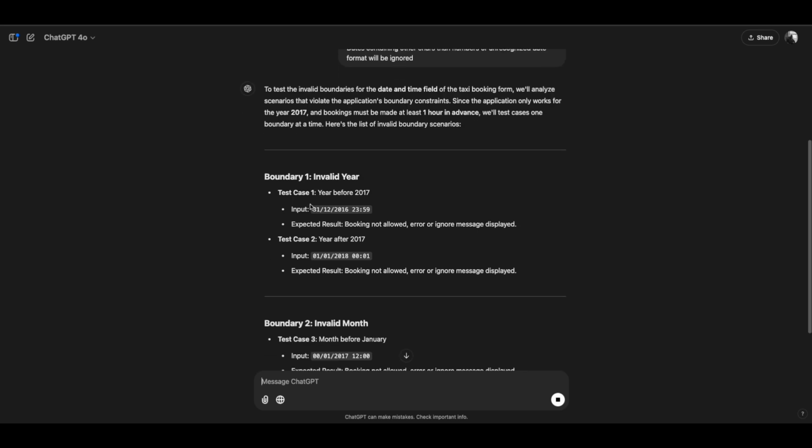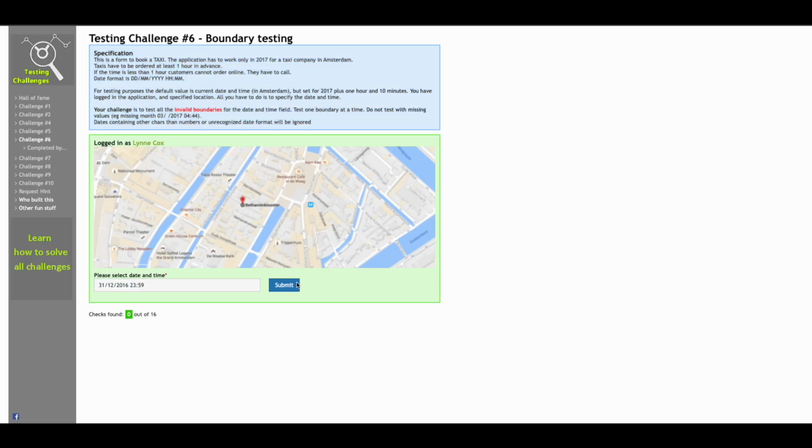So it gave us input 1. We can try this out here, and we got the first invalid case. And we can do this for the rest and find all 16. This can significantly reduce the amount of time spent on thinking and finding out those invalid boundaries.